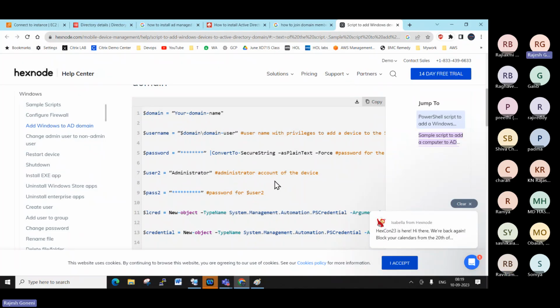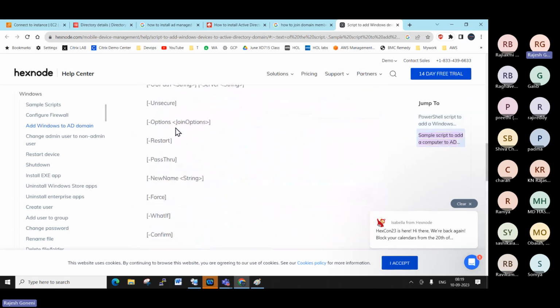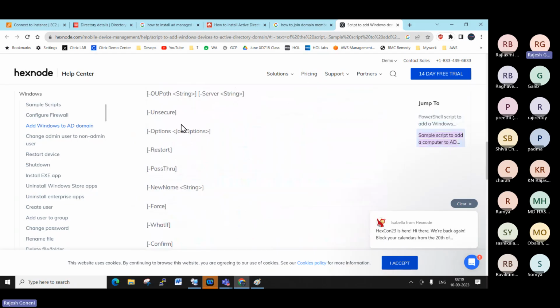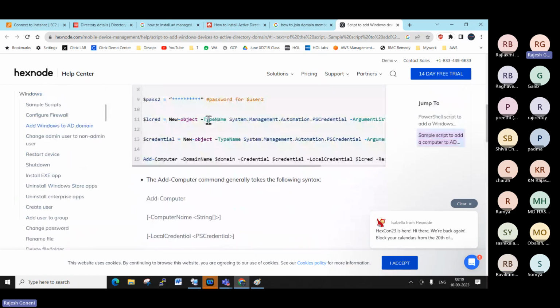Everything you can see here. What is the domain name? What is the username? What is the password? Everything is there. So restart, everything force restart, when we need to restart. So everything is there, but you need to carefully run the script. You need a basic knowledge, otherwise you cannot prepare this script. Any other question?